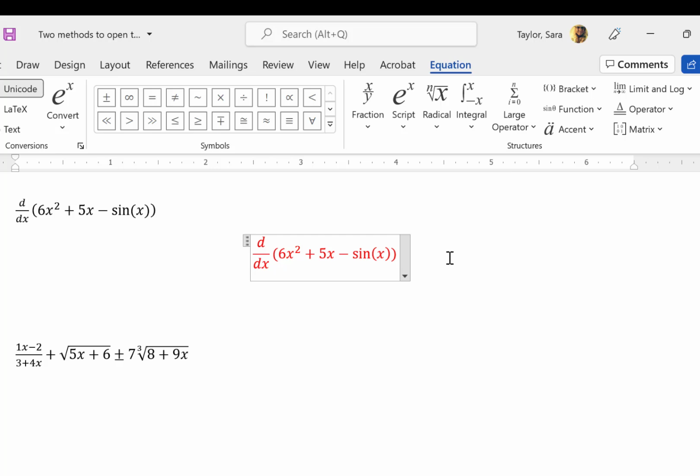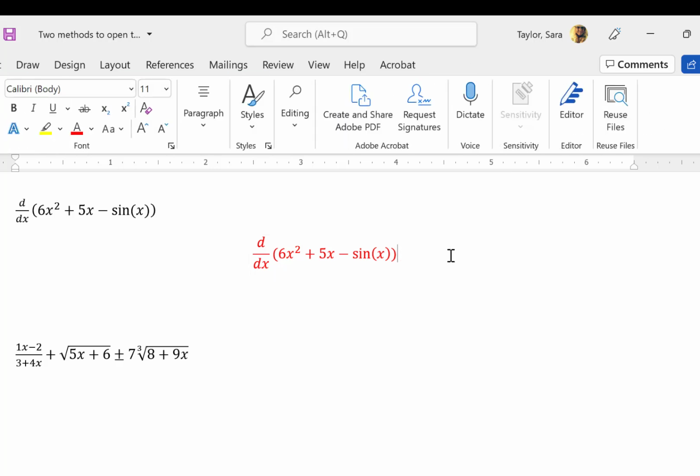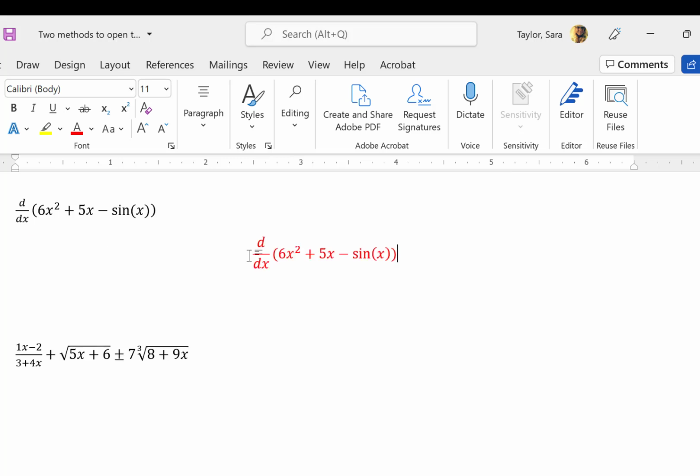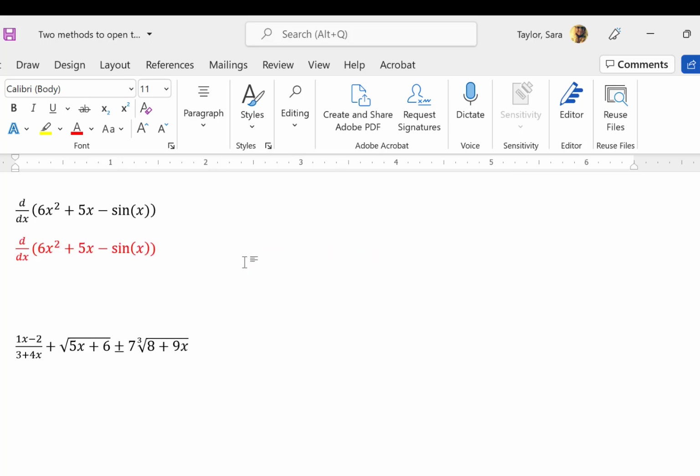Now again, if I take my cursor and put it outside of the equation editor box, and then I press spacebar, it will left orient that expression. If I delete that space, it moves it back into the center. Your choice. All right, next example.